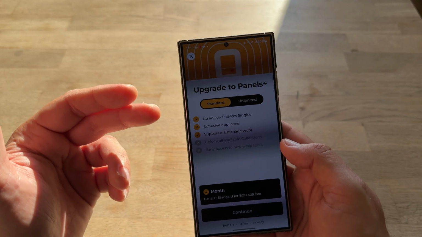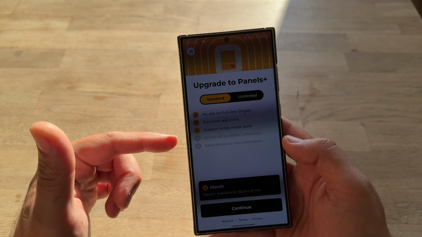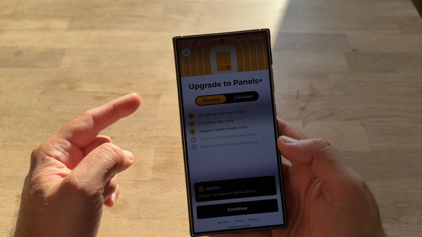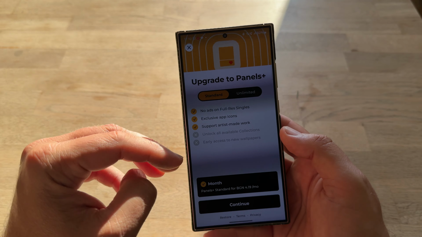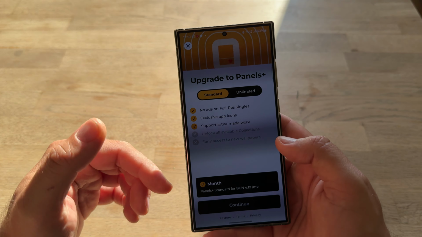No ads on the full res singles. Exclusive app icons, support the artist-made work, but then you're not able, of course, to unlock all the collections, and of course you're not getting some early access to the new wallpapers. But then also, guys, this means that you are not getting the collections with this.